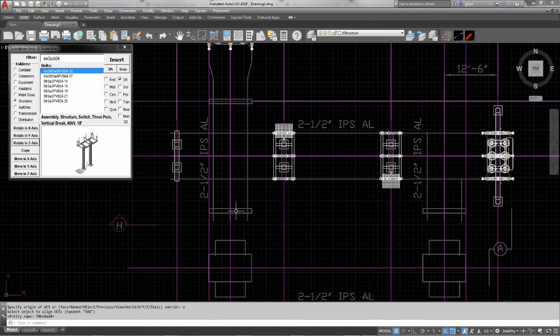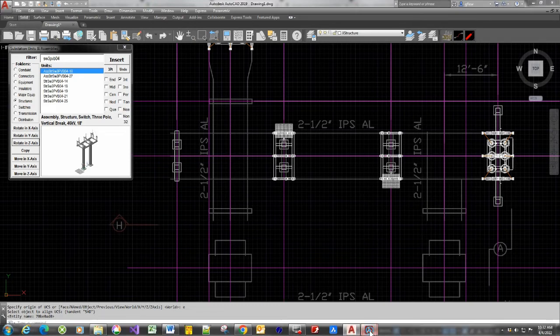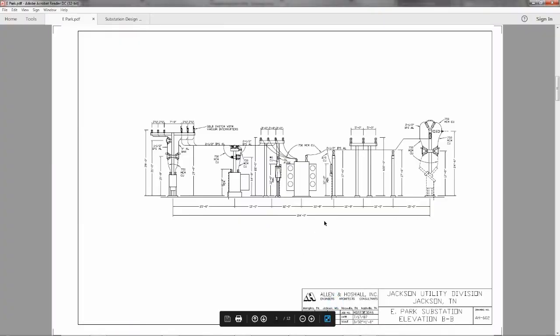So at this point we need the structures, these 3 structures. And if we go back over here to our Acrobat view, we will see that those structures are all 17'6" to the bus.